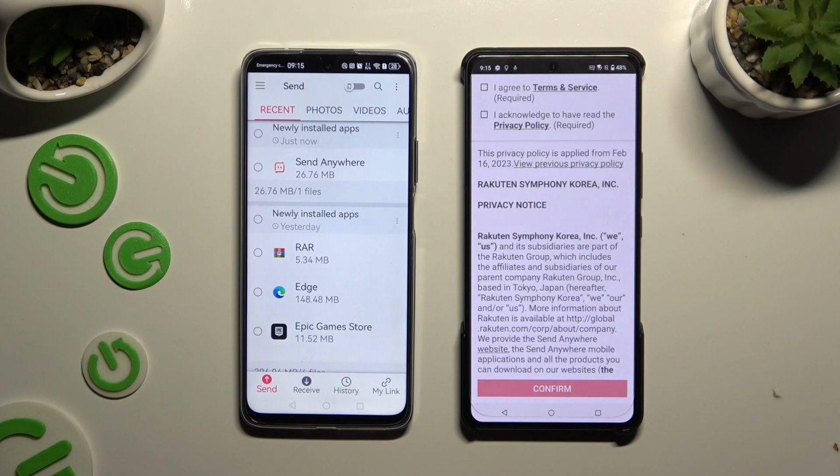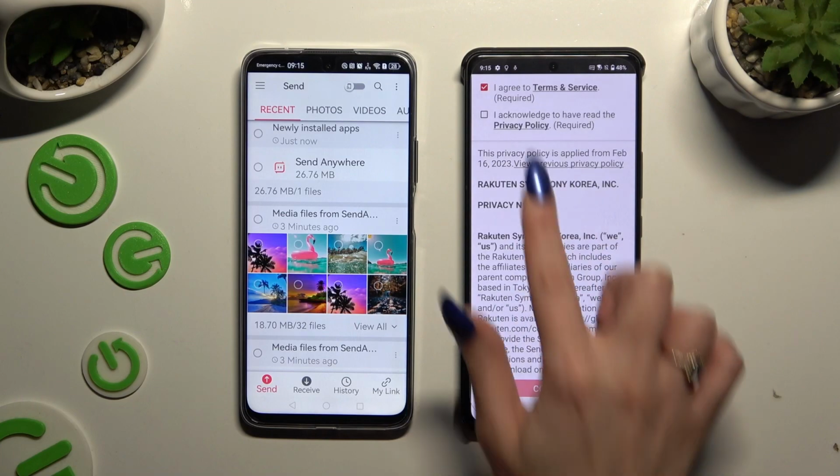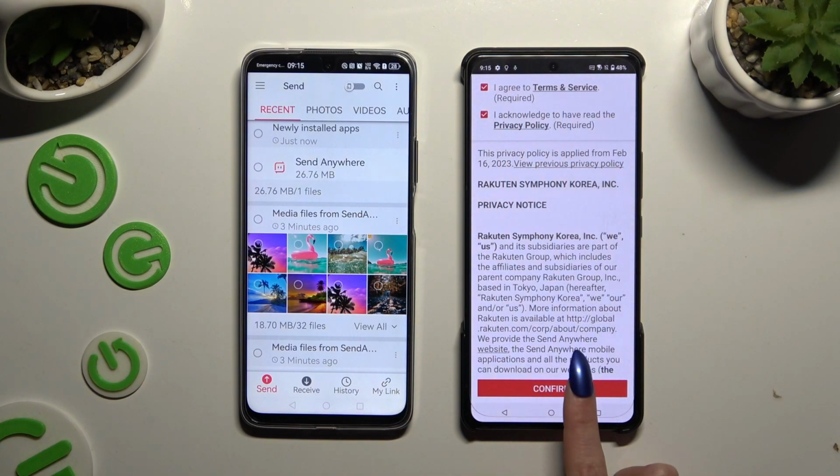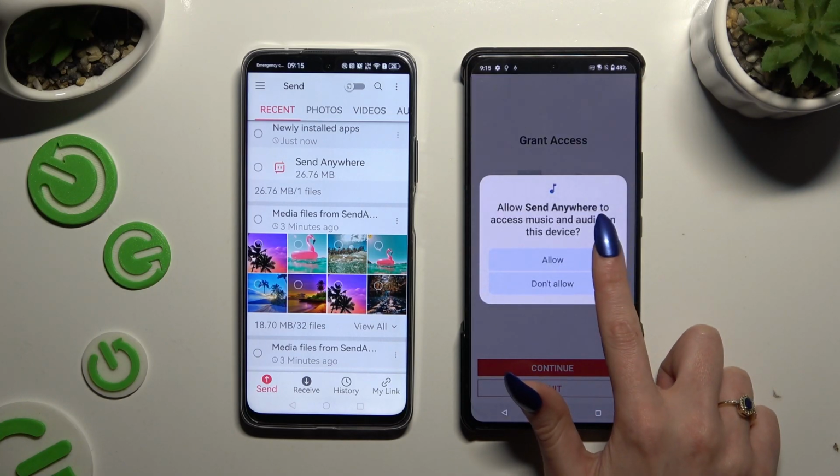On an Android though, you need to hit I agree and I acknowledge, confirm, continue, and allow.